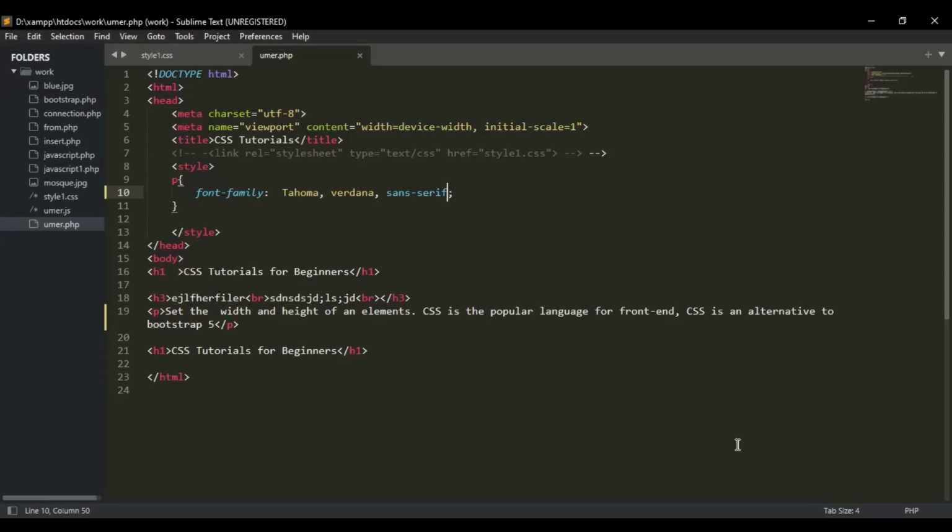Same like we have Tahoma, which belongs to the sans serif. It has less space between the characters. The best property of this font is that it has less spaces between the characters.